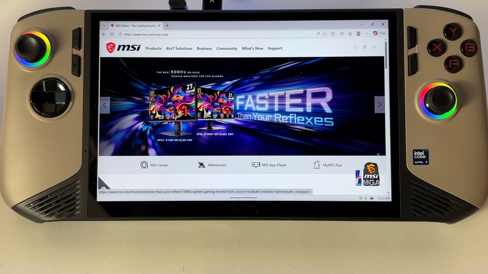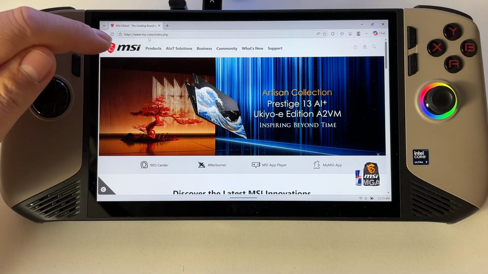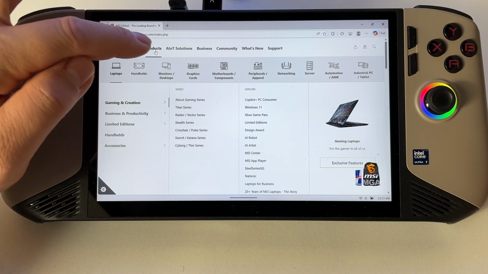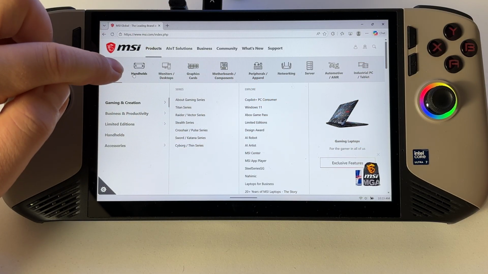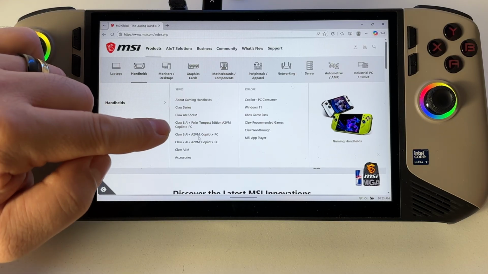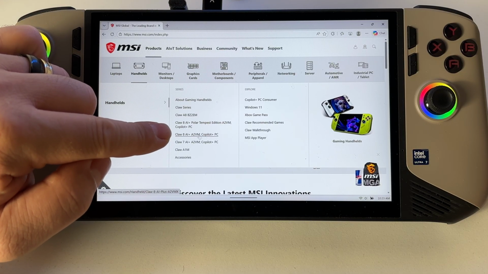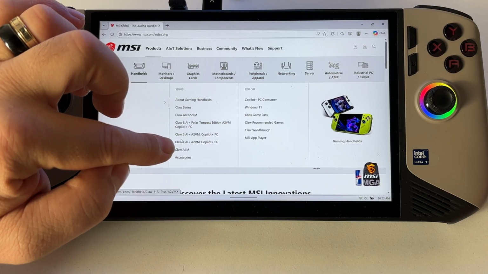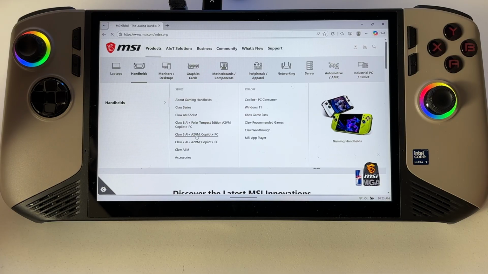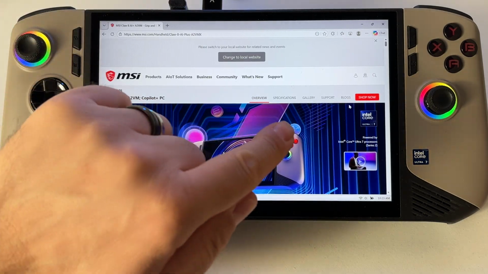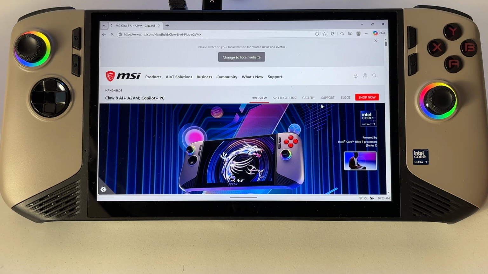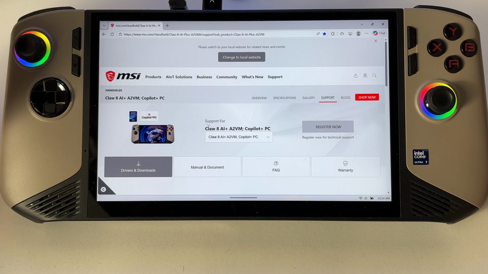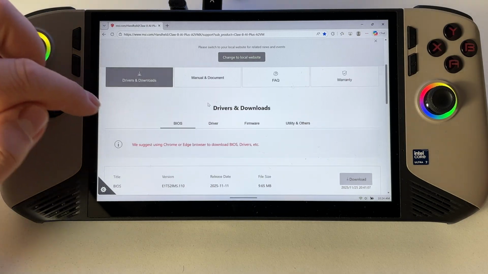Related to all the other drivers and to BIOS, go to msi.com, press on products here, press on handhelds right here, and select Claw 8 AI Plus according to your device. If you have Claw 7, select Claw 7. But at this point, we have Claw 8. After that, go here to support, select model, select Claw 8. And now we have drivers.